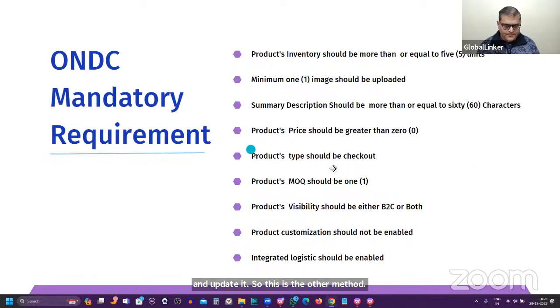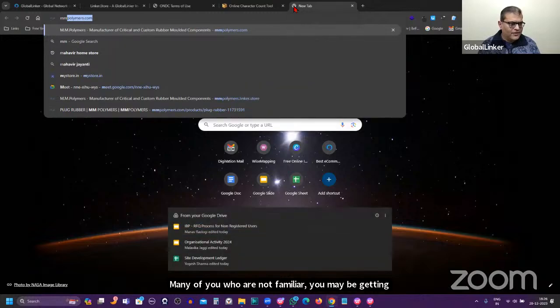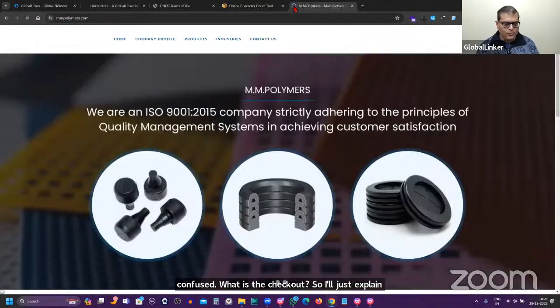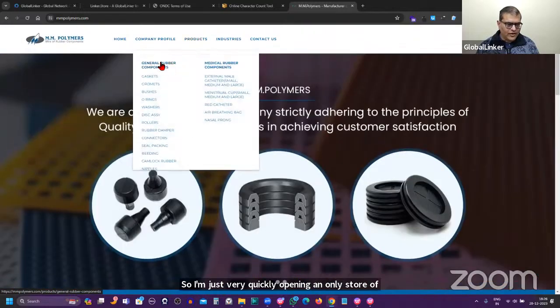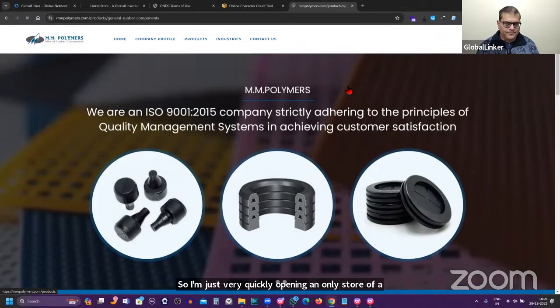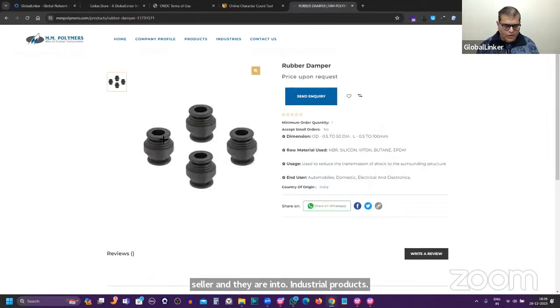Going back, product type should be checkout. Now this is where many of you who are not familiar, you may be getting confused. What is a checkout? So I'll just explain that with an example. So I'm just very quickly opening an online store of a seller, and they are into industrial products. So I'll just quickly open a product.